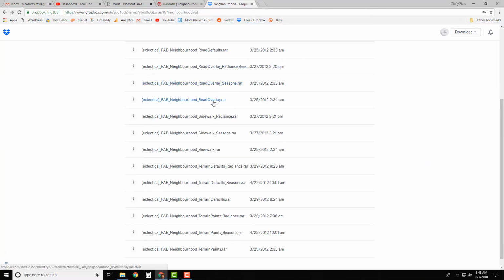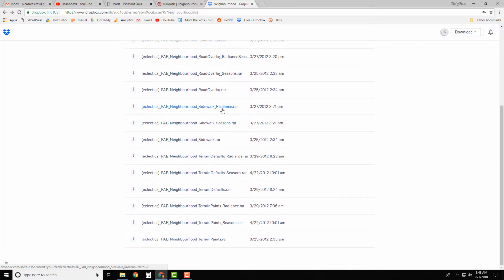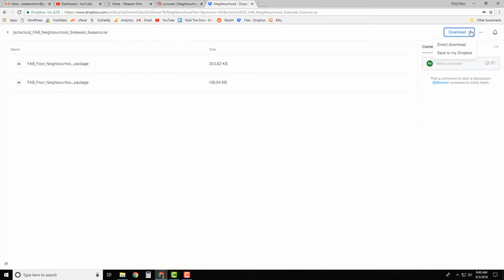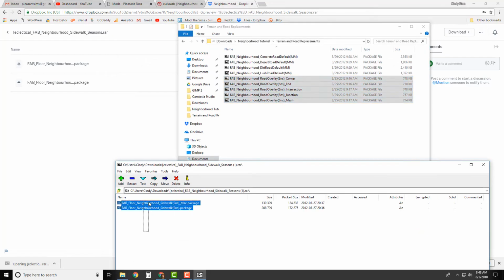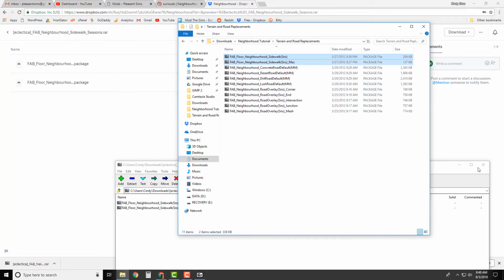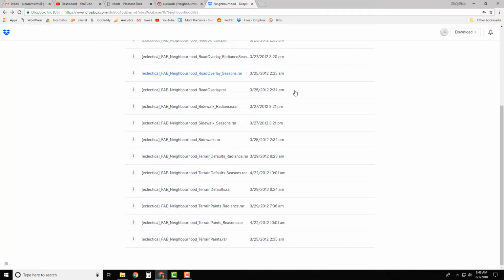Okay, we're going to go back. So we've got our road overlay. Now we're going to need our sidewalk. And again, there's 3 versions. You're going to want the Seasons version if you're like me. Direct download. Okay, and then, wait, what did we just do? Sidewalk? Okay.